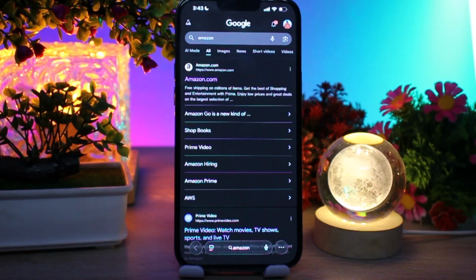Tap buy and confirm your purchase. Amazon will charge the payment method linked to your account. Once the purchase is complete, the song is now yours. Now let's find your purchased music.